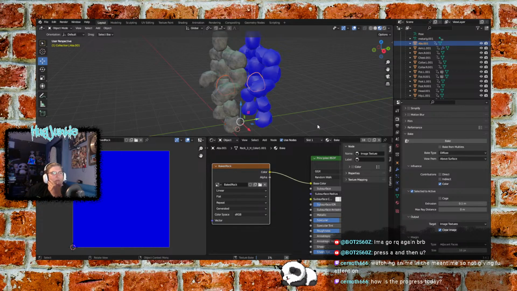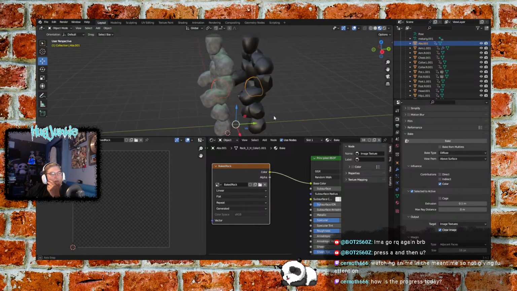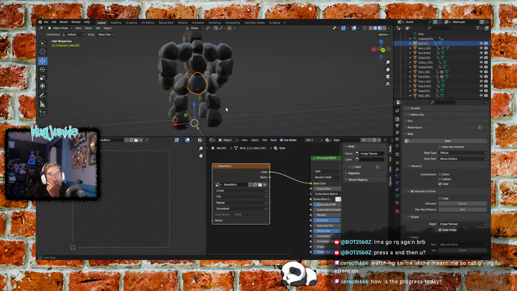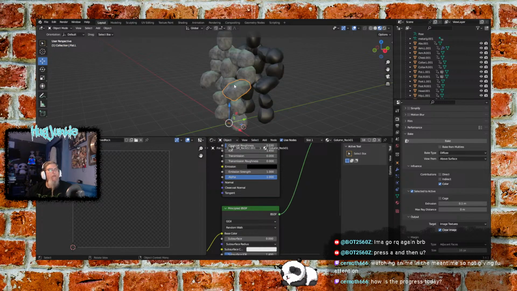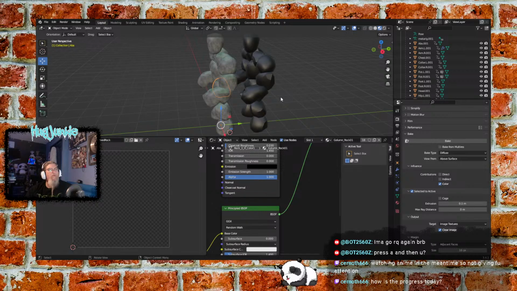Circular reference. No, was it baking? Oh, it did something. Didn't do a lot, but it did something. So select original, shift select.